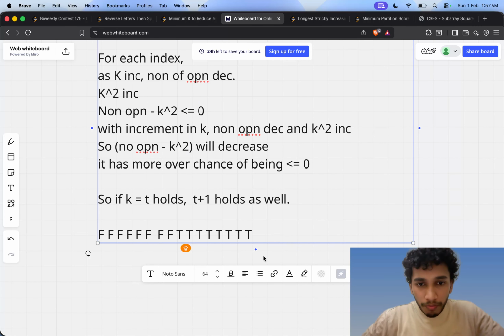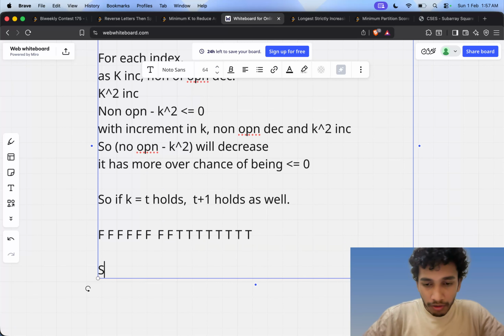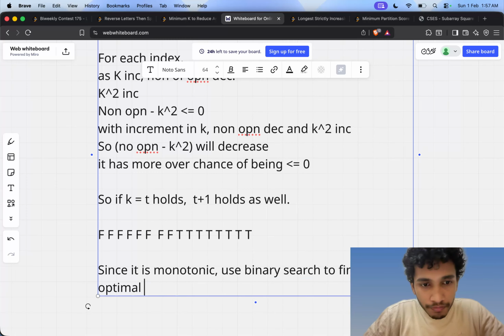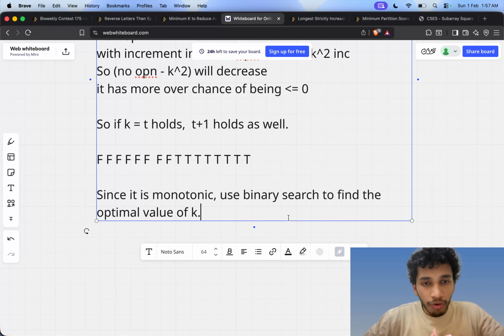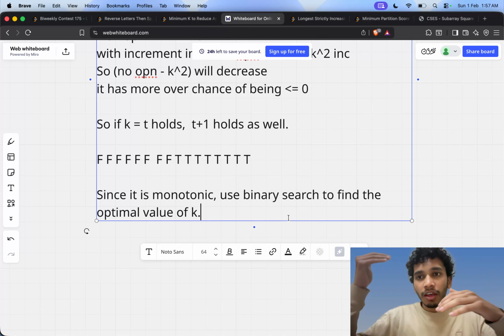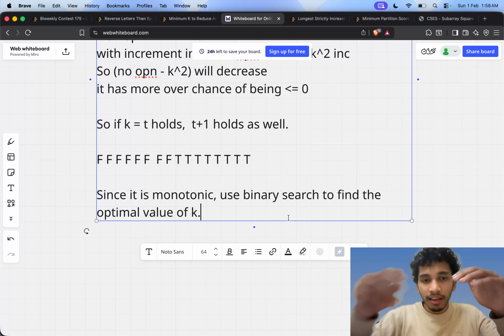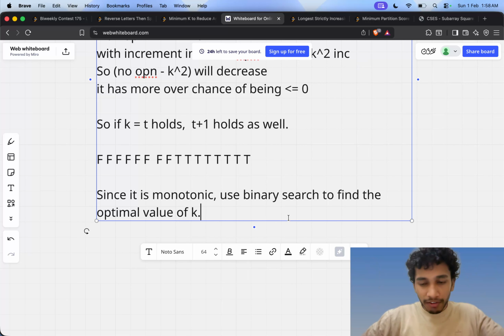So how to do so? Since the value is monotonic, use binary search to find the optimal value of k. How to use binary search? Find a mid value from a range. If that mid satisfies, how does it satisfy? For all the indices, find the number of operations required for that index, and through this find the total number of operations required.